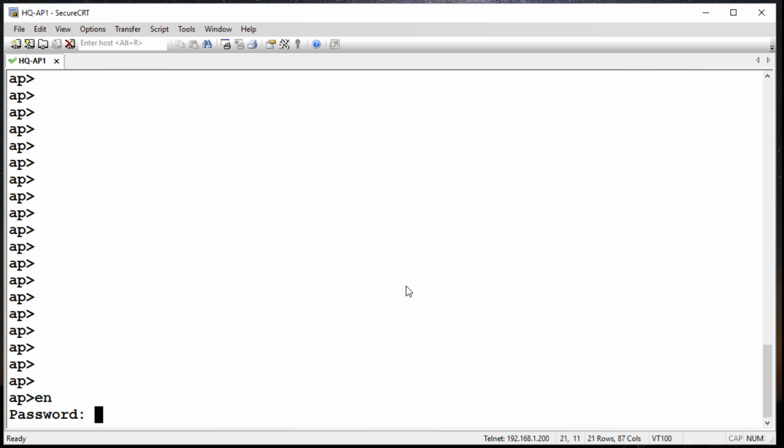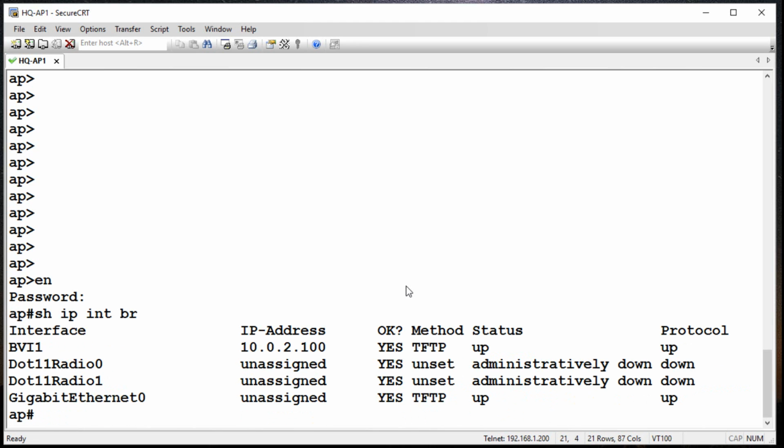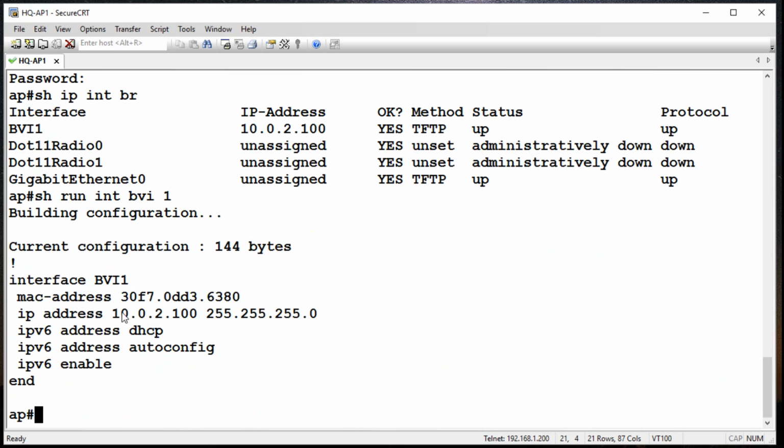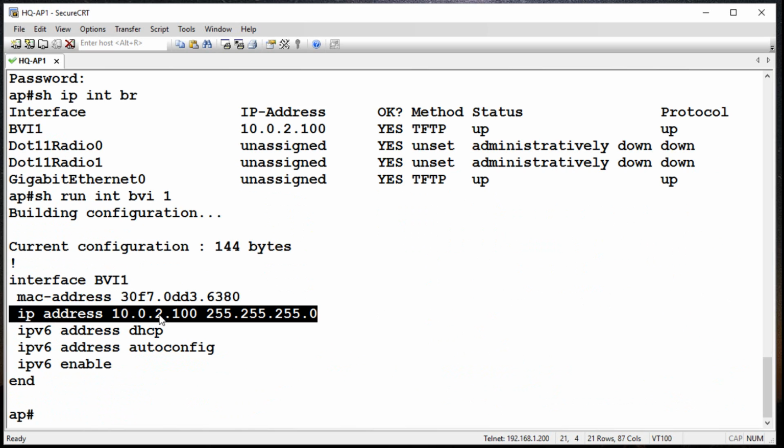So let's go ahead and put in the default password, that is Cisco with a capital C. And let's do a show IP int brief, just to see what we have. So right now we have an IP address of 10.0.2.100 on BVI1. And I think that I set this up right before this video. Let's go ahead and verify. So here, yes, I have this IP address. So that is the IP address of the management interface of this access point.